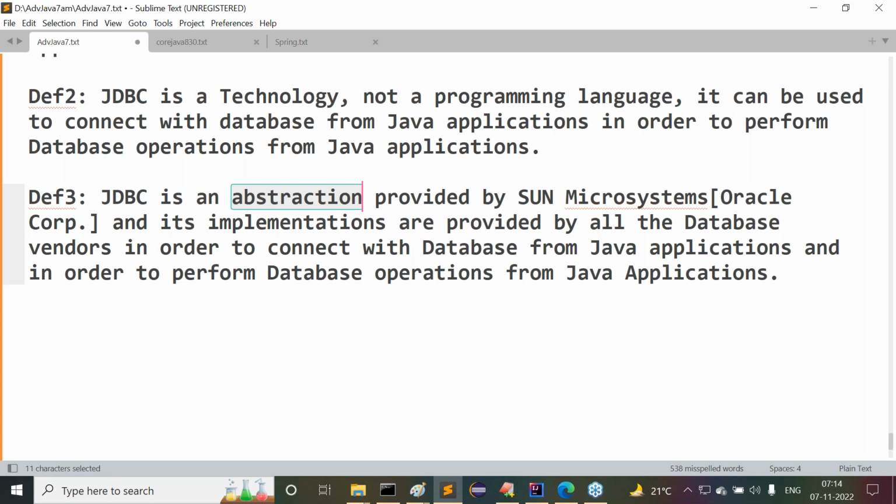Good. Now, JDBC is mainly for interacting with the database from a Java application, right? Assume for a moment that JDBC is not an abstraction. What is this JDBC? JDBC must be implemented by Sun Microsystems. If Sun Microsystems is providing the JDBC implementation, then it has to provide the implementation by thinking of only one database, not multiple databases.